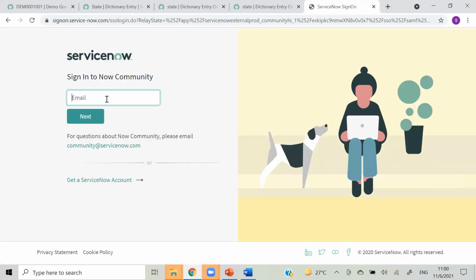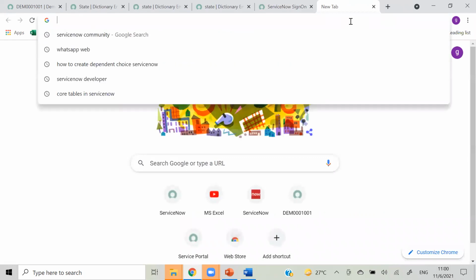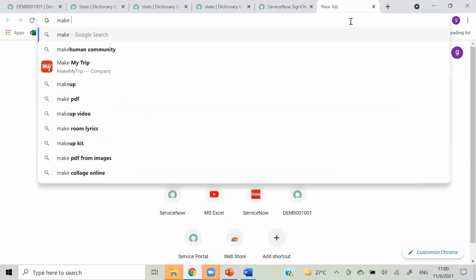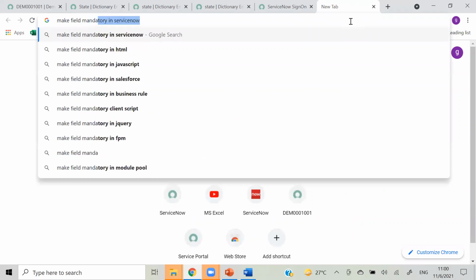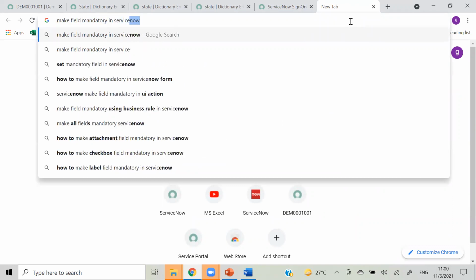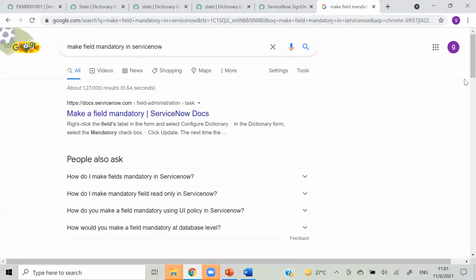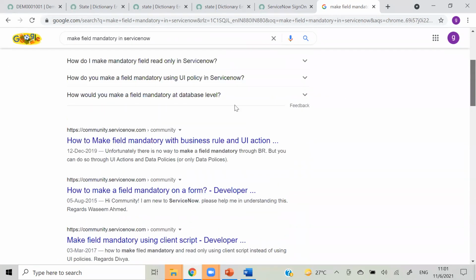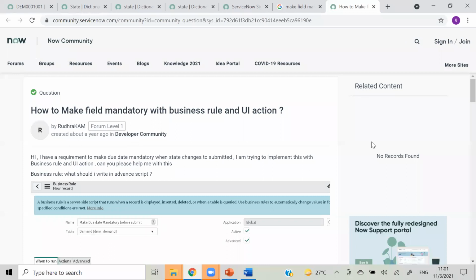I have to log in, I guess. You have to log in here, but if you want to check directly, you can search like make field mandatory in ServiceNow. Okay, so this is your docs. This is one more link where you can see all the ServiceNow docs, and on the bottom you can see how to make a field mandatory. Some person has asked this question. Okay, so this is the question, and it has a thread on the bottom.